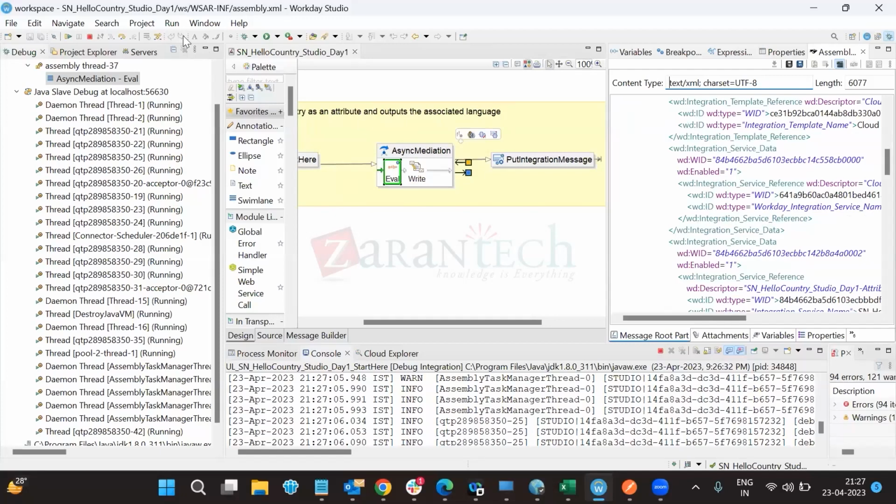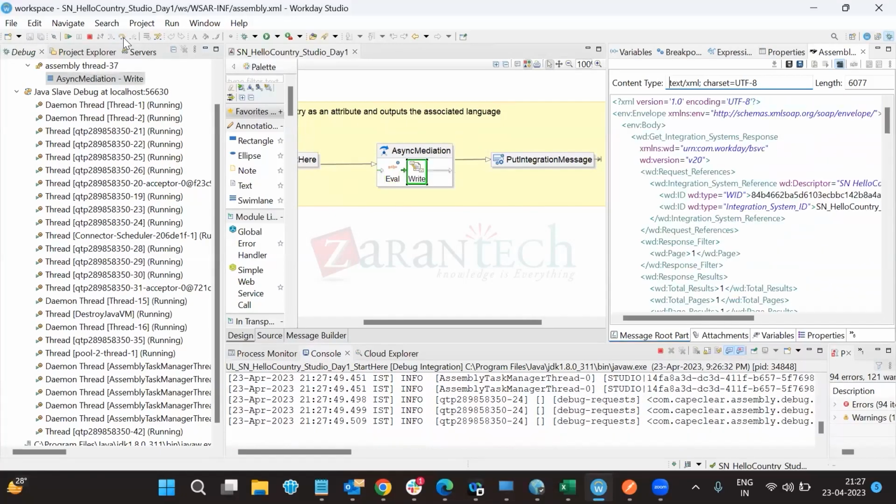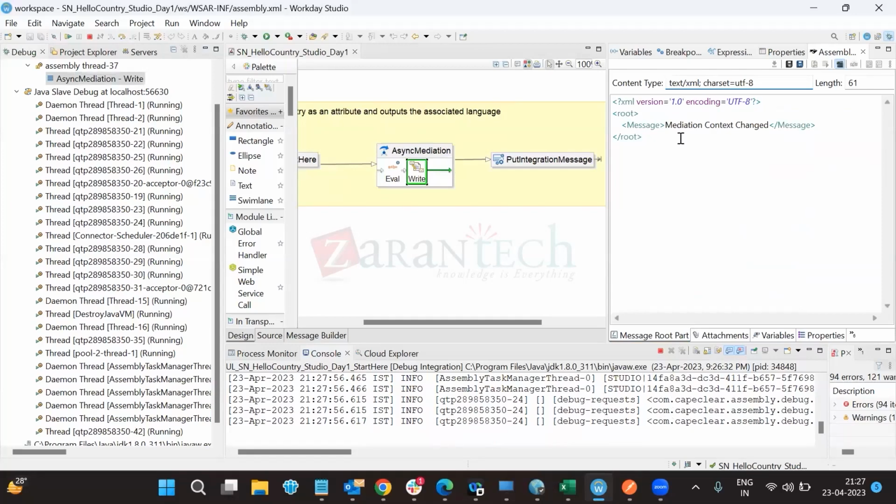Okay. Let's go to the next component. The context is the same. Okay, nothing changed in the context. I'm just looking at whether the context is changing. Let's go to the next component. See, the context got changed. So what did write do? Write actually changed whatever was coming from behind. It changed the mediation context.